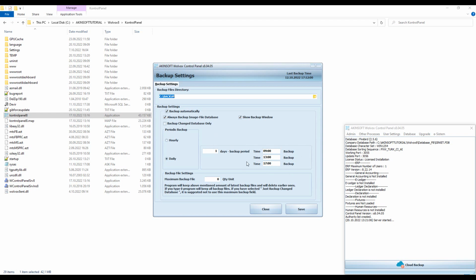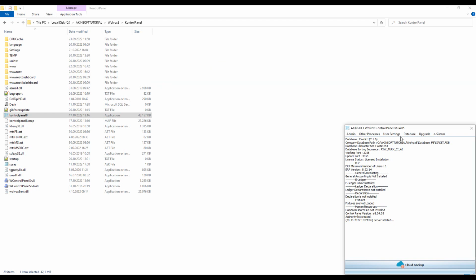With the default setting, it backs up automatically 3 times a day at the specified times. You can change these settings according to your preference. In the upper right corner, you can see the time of the last backup. Save it by clicking the Save button.